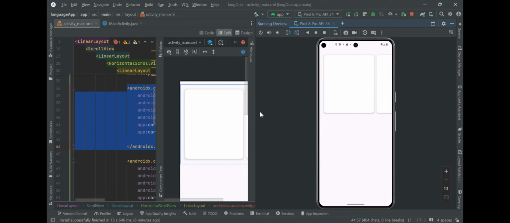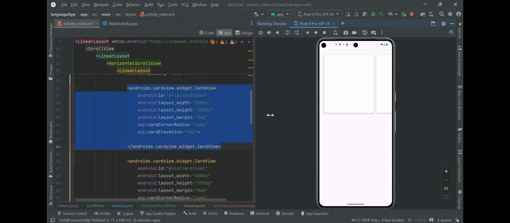If you wanted to add text or images, you can simply create another within this section. You can just create a linear layout and then add text view, image view, whatever you feel like adding. That's how you create cards on Android Studio. Thank you for watching. I hope you learned something.